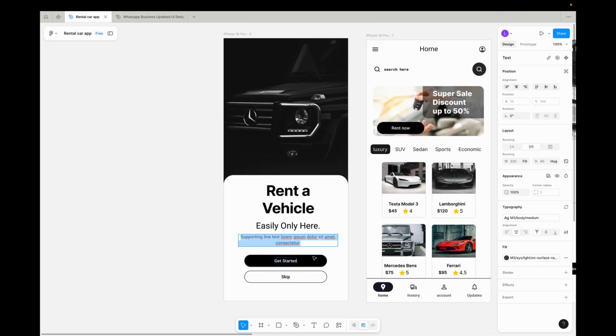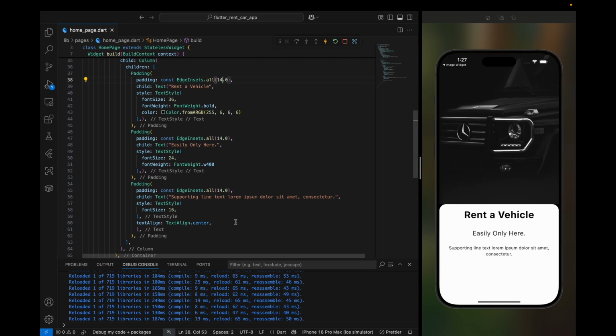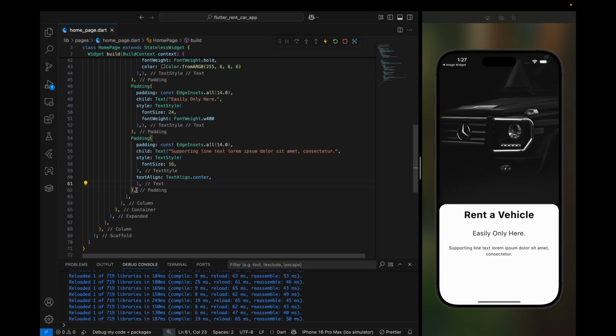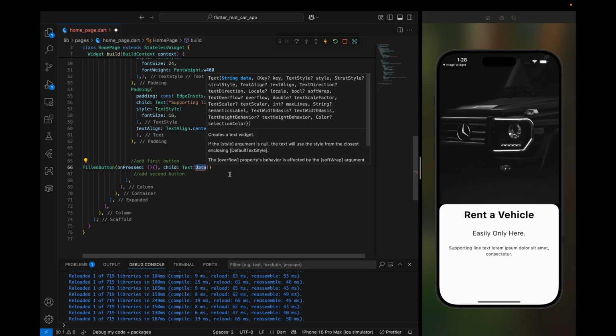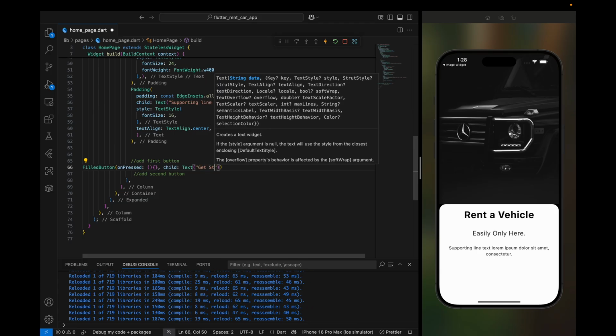We have right here this fill button and this outline button. So right here, after this padding widget, let's add first button. Copy this one. Second button right here. So this will be the filled button. Here you provide a callback method, and then for the child this will be a text widget, and for the text will be get started.